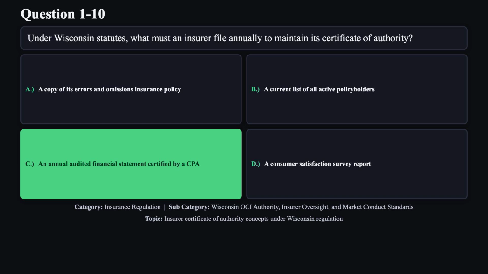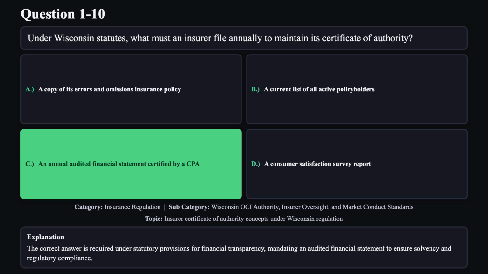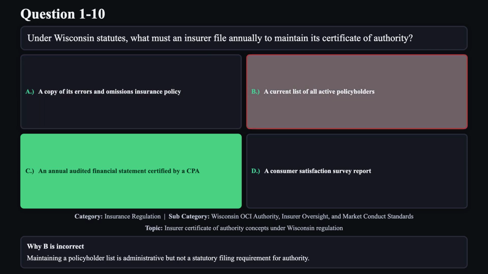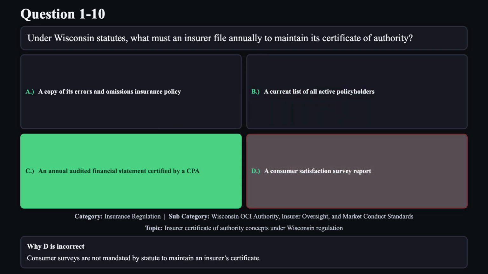The correct answer is C. The correct answer is required under statutory provisions for financial transparency, mandating an audited financial statement to ensure solvency and regulatory compliance. Reason A is not correct. Errors and omissions coverage is required for producers but not for insurer certificate maintenance. Reason B is not correct. Maintaining a policyholder list is administrative but not a statutory filing requirement for authority. Reason D is not correct. Consumer surveys are not mandated by statute to maintain an insurer's certificate.